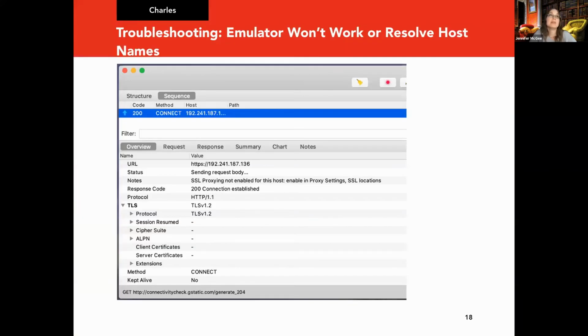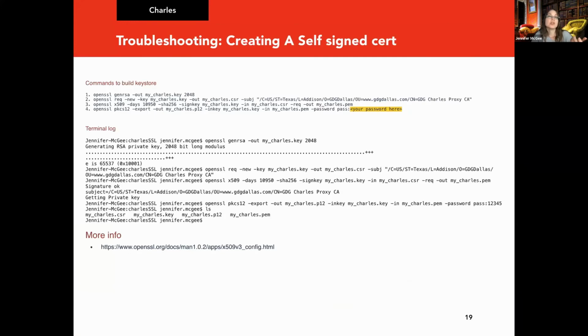If you're trying to get the emulator to work, first of all, when you're working with the emulator, you won't see the nice names for the hosts. You will just see the whole number, which is unfortunate. But there are some ways to get around this. The first thing you can do is create your own self-signed cert. I believe the Charles cert may possibly be getting blocked. I'm not 100% sure why this works. I just do know that it does work.